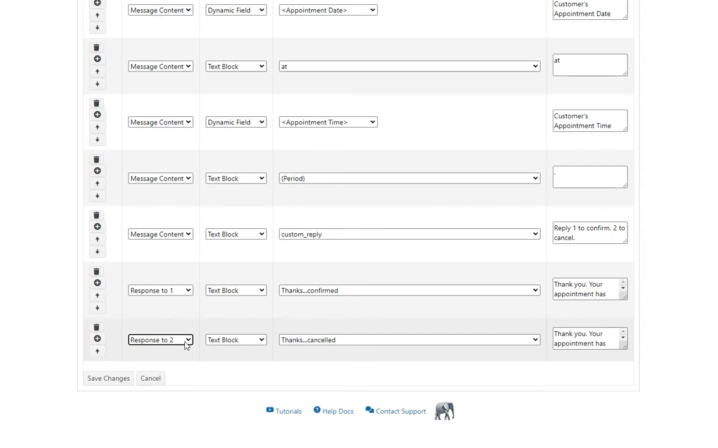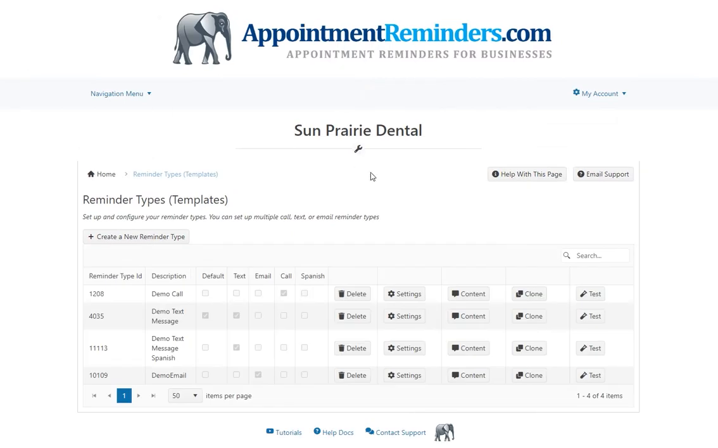Email reminder types are essentially the same as text reminders with the exception that the description/name will also be the email subject. Call reminder types have a few additional options. If I click on the Content button for my call reminder type, it takes us back to the Content area.